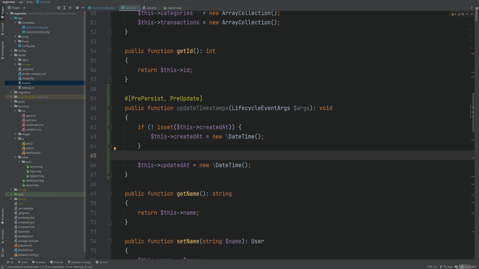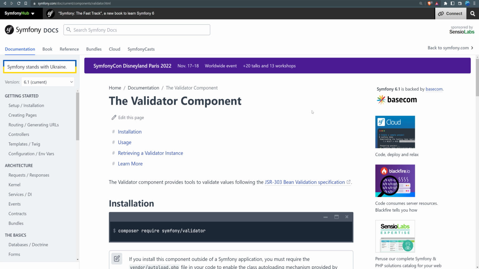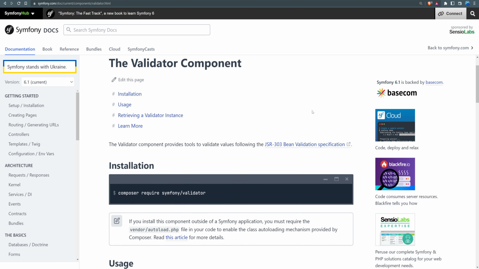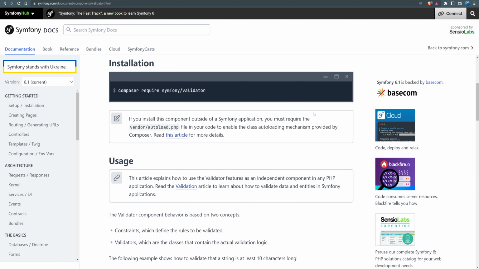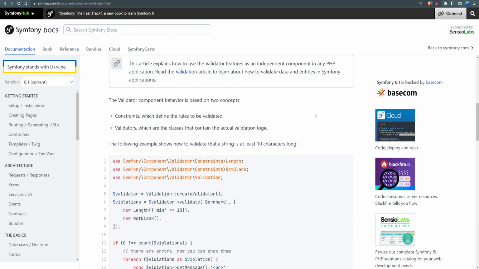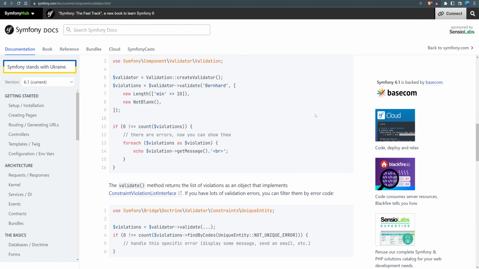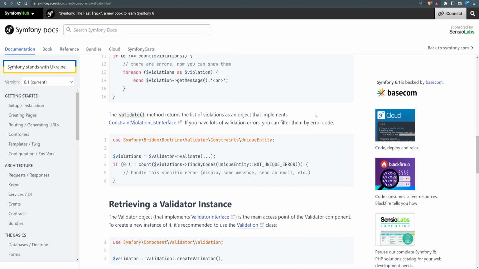Now, we could build the validation component from scratch, or we could use a well-maintained validation library. Symfony, for example, has a very good validation package, but I think it has too many features that we don't need at the moment. It also requires some more setup than some of the other packages.